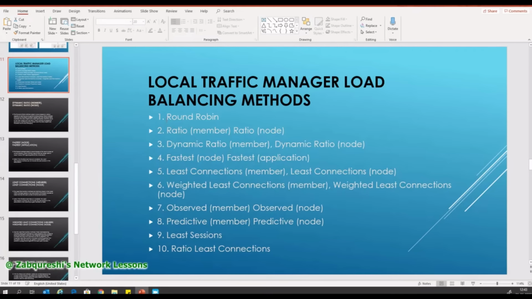So one is round robin, which is static. It doesn't take into consideration the performance of the server, the speed of the server, how beefy the server is. It doesn't care about that. It just sends traffic one after another in a one-to-one manner, one to the first one, and second, like that.